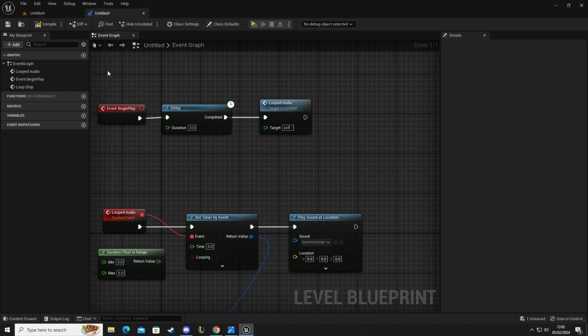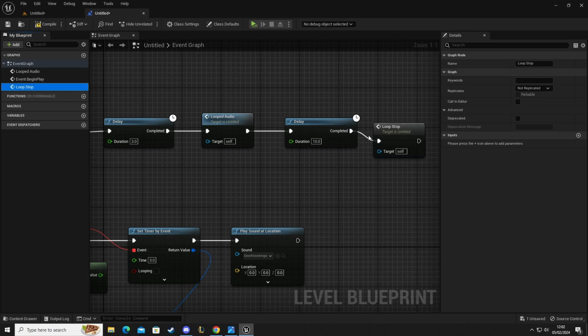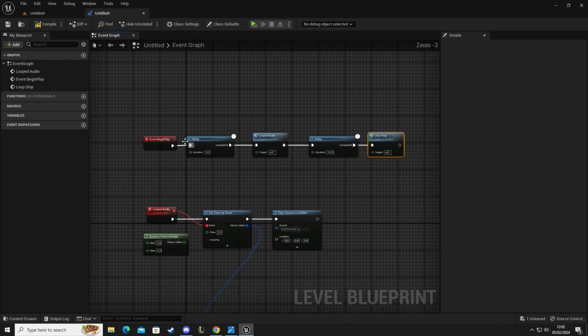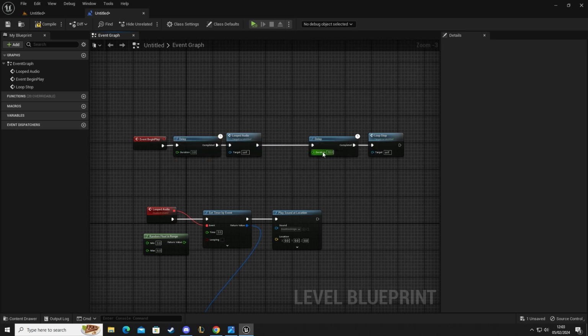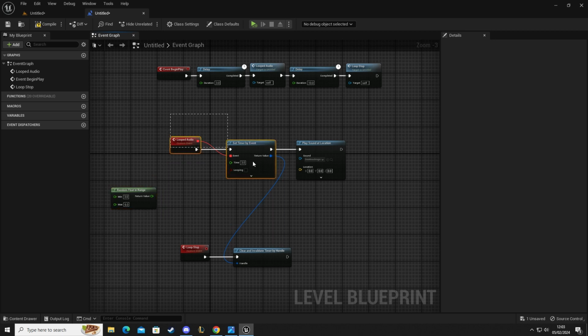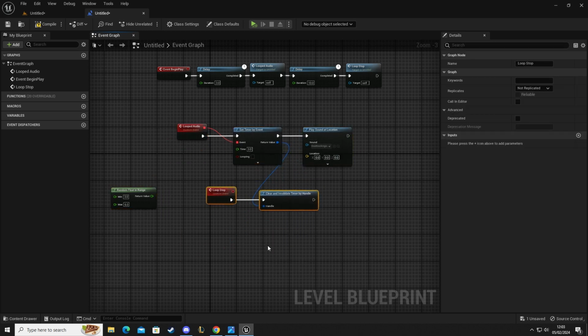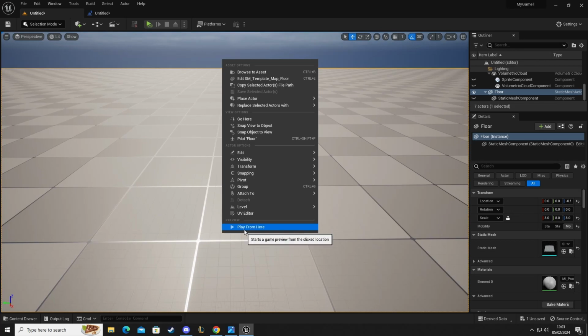So let's say we can test it up here. So let's add a delay. We'll give this one 10 seconds. And then at the end of this one, we're going to drop in our loop stop. So we have our event begin play with a delay, with our looped audio sound. 10 seconds later, loop stop. Just like that. And then here, let's move that out of the way. This is our looped event, and this is the way we're going to stop that audio from playing. So let's compile, let's go into the game, and you'll see how it works.